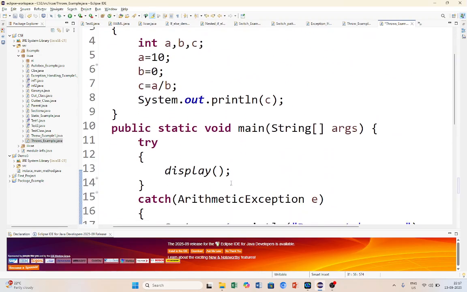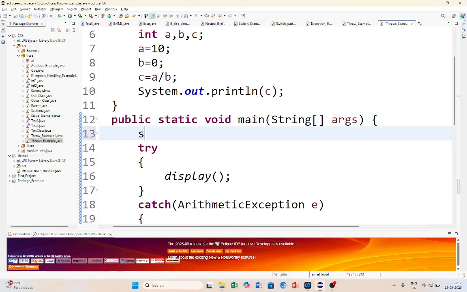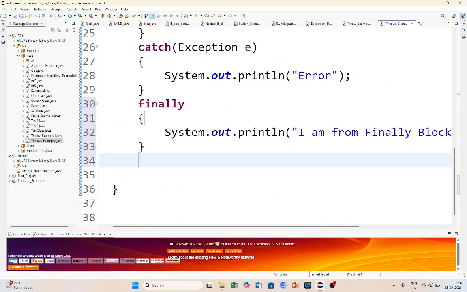Okay, let me print "first line of the main" before the try. Let me print "last line of the main" after the finally block. Let me run this code.